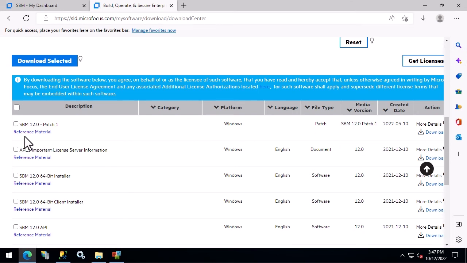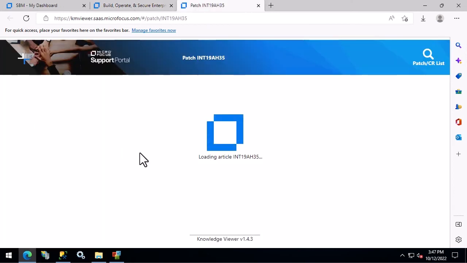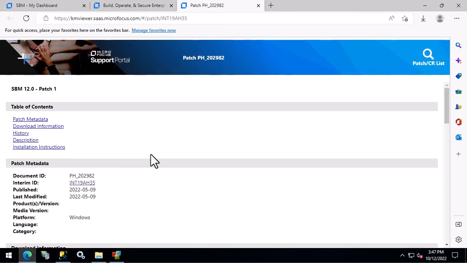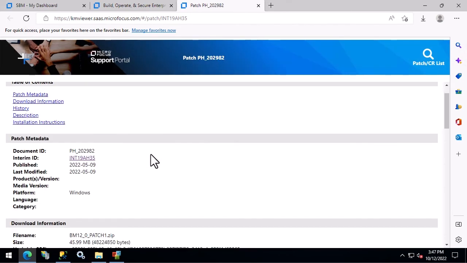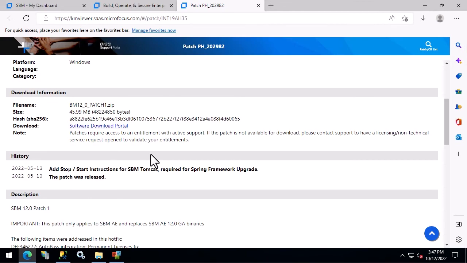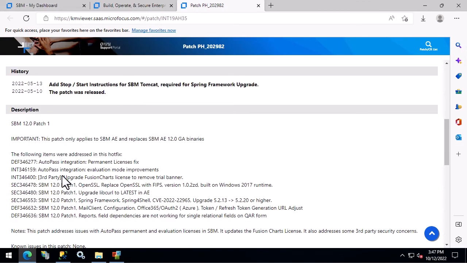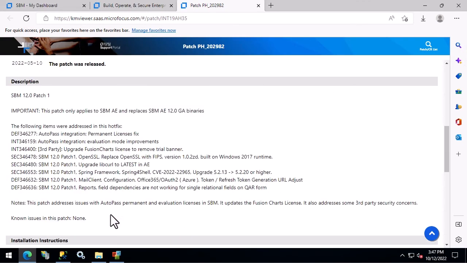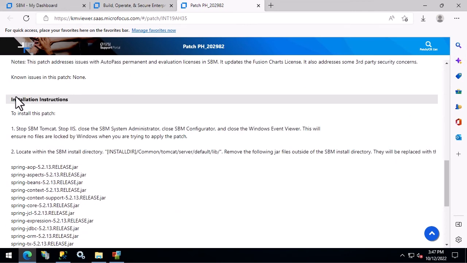So those instructions are on the left under Reference Material. If you hover over that, you'll get a little pop-up with a link, and when we click that link, it will take us to the details for that patch. I will scroll down here and we'll get some information about the patch. We've got information about what was fixed, and if we keep going down, we have our installation instructions.